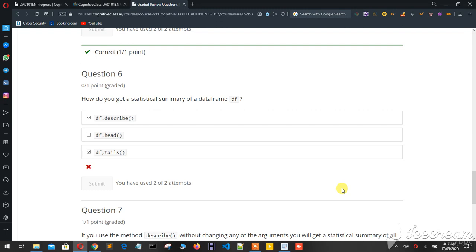I get 2 chances on that: df.describe, df.tail, df.head along with df.tail, and I don't think so. It's a data frame, so I cannot describe these things.